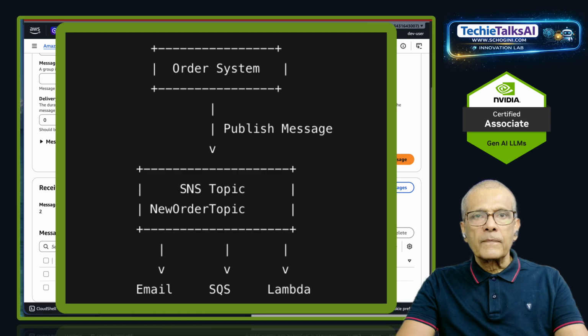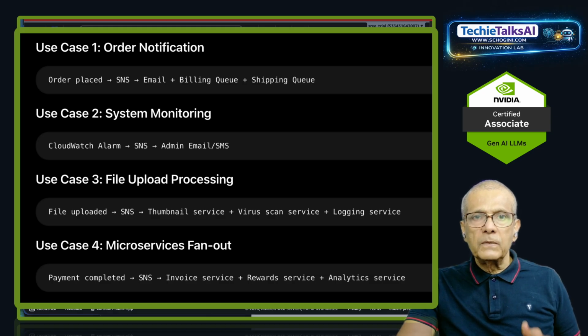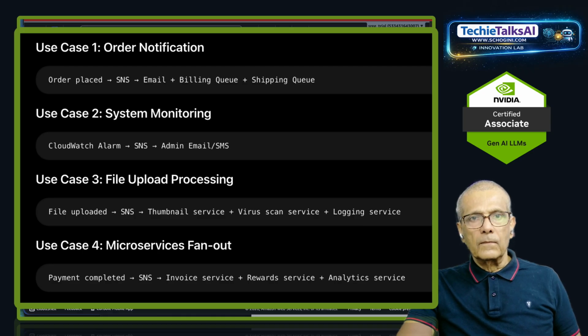Very simple. So real world use cases. Order notification: order placed reaches SNS. From SNS, it goes to email, billing queue, shipping queue, etc. Another use case, system monitoring: CloudWatch alarm to SNS notification to admin, email, SMS, etc. Use case 3, file upload processing: file uploaded notifies SNS. The SNS sends it to thumbnail service, virus scan service, logging service.